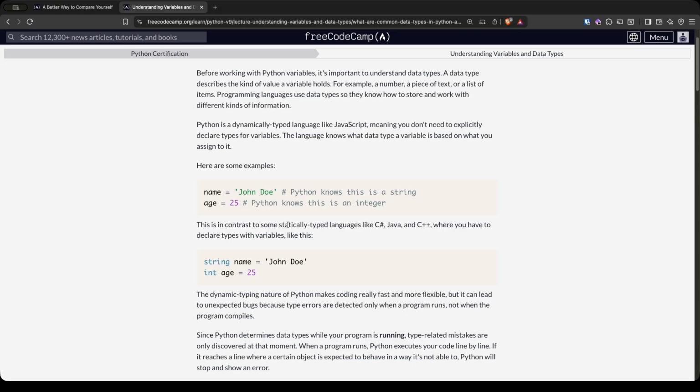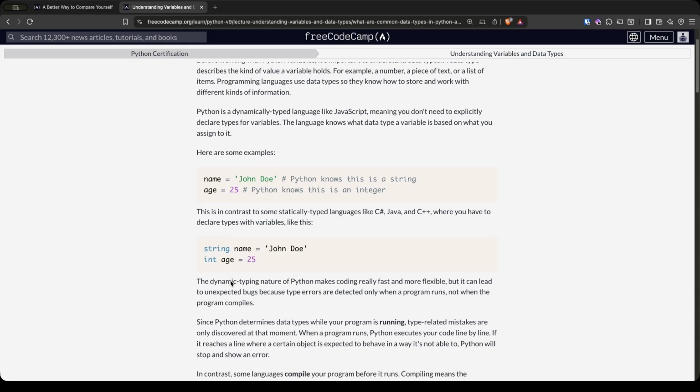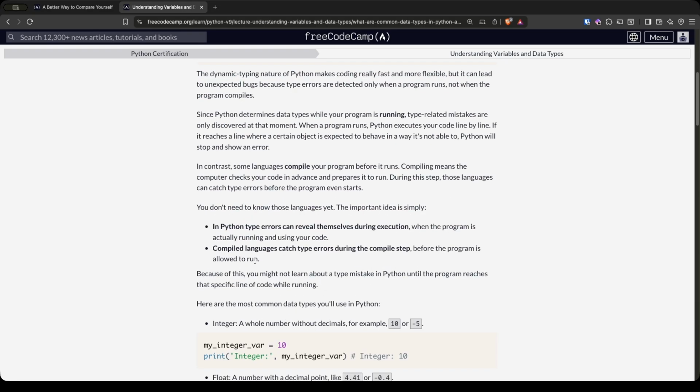This is in contrast to some statically typed languages like C#, Java, or C++, where you have to declare types with variables like this: string name equals John Doe, or int age equals 25. The dynamic typing nature of Python makes coding really fast and more flexible. But it can lead to unexpected bugs because type errors are detected only when a program runs, not when the program compiles, because we don't compile Python.